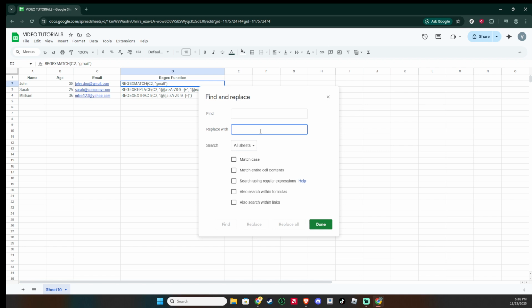Before you perform the replacement, check the box labeled Search using regular expressions. This tells Google Sheets to treat what you typed in the Find field as a regex pattern, not plain text. If this box isn't checked, your pattern will be taken literally and won't behave like a regex.